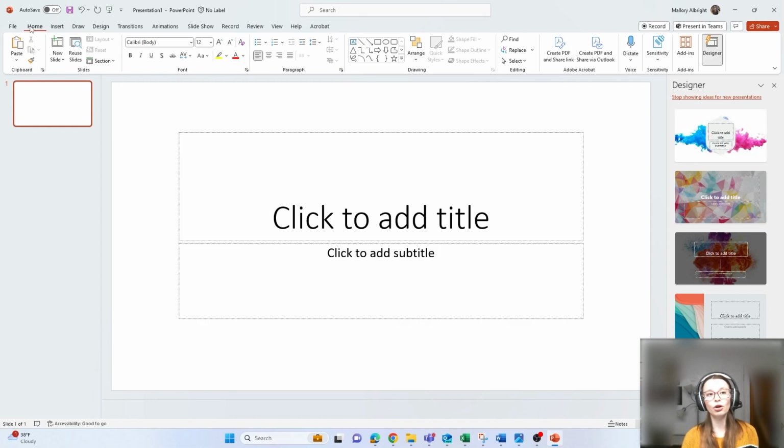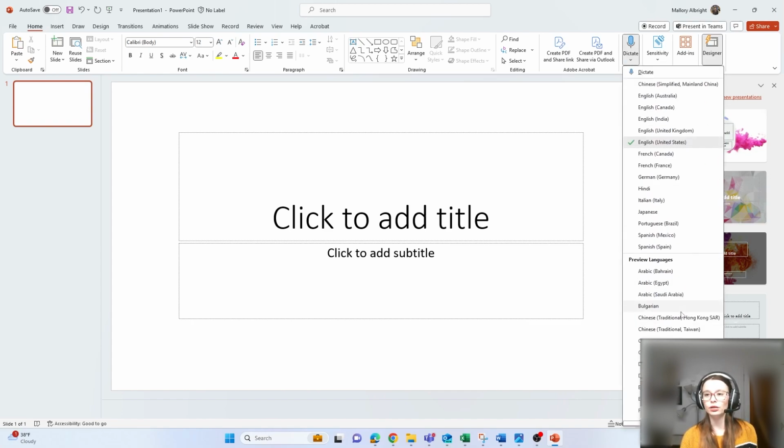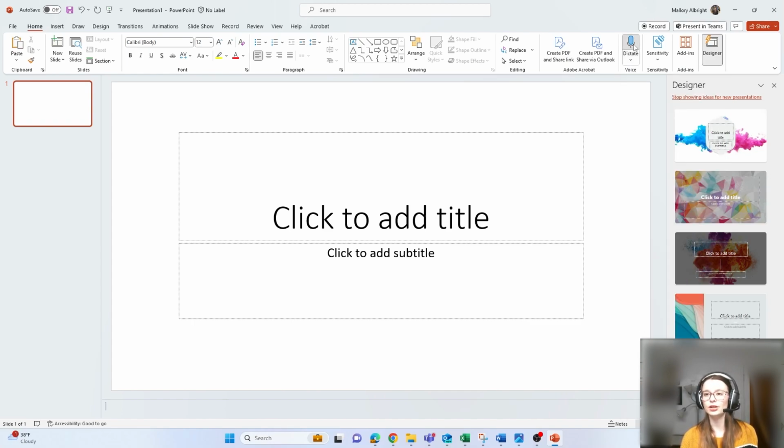Stick around in your home ribbon and go all the way to the right. If you need to change the language, you can hit the down arrow. Otherwise, just hit dictate. And now it should be actively listening and inserting everything I say at the bottom of the note section. And there you go.